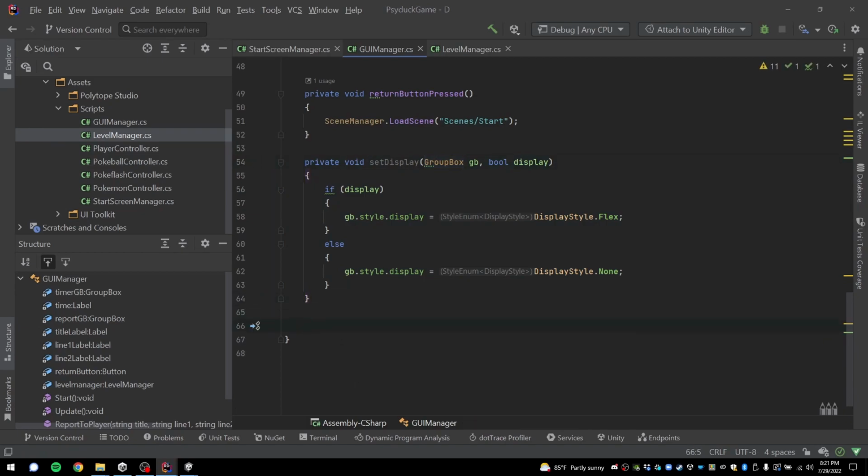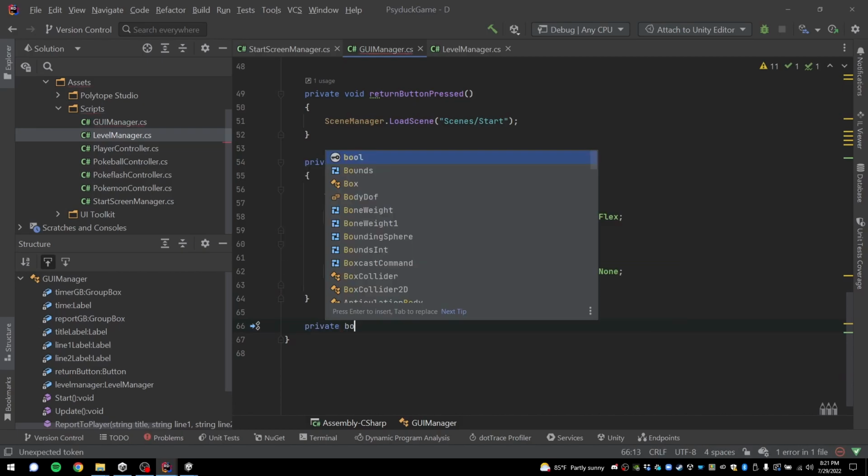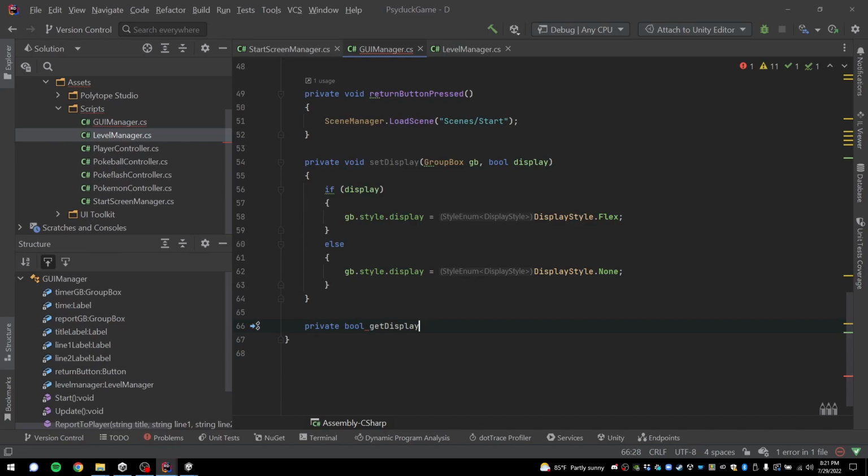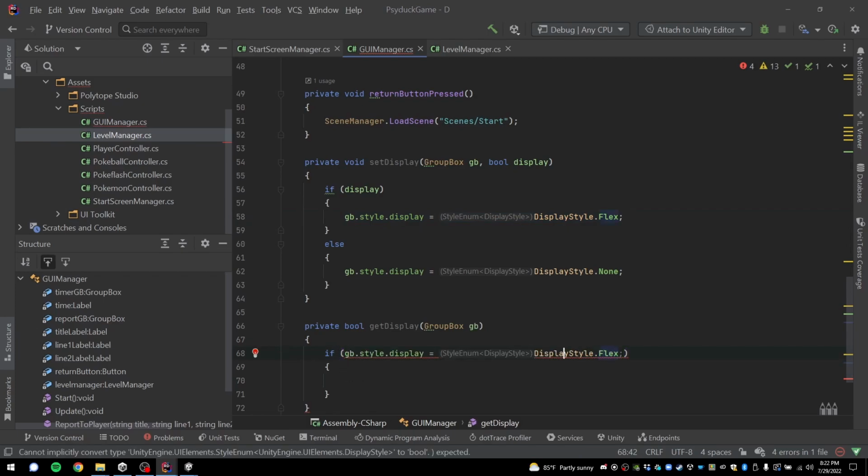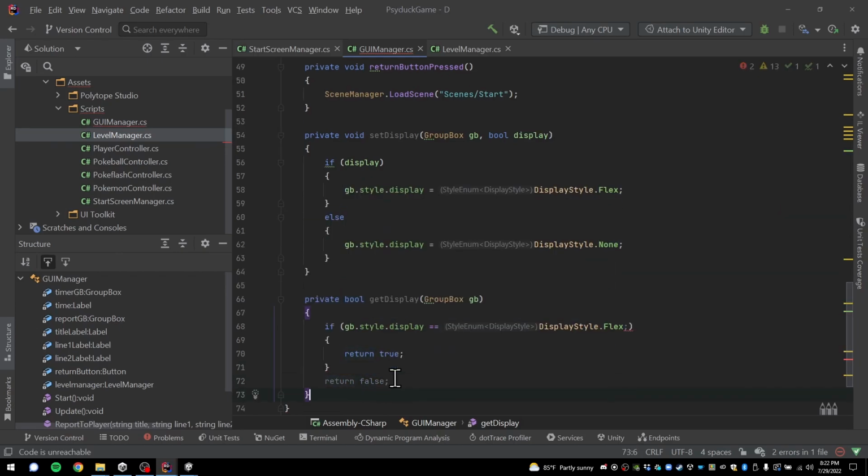Similarly, whenever we want to know if a group box has been set, I am going to use a getter method. So it's going to be called getDisplay, and it's going to grab group box GB. There we go, like so. And we're going to do a condition if the display is that enumerator value, DisplayStyle.Flex, then we're going to return true. And otherwise, we return false. And we don't have to put an else statement in there because there is no point in doing that. All right.